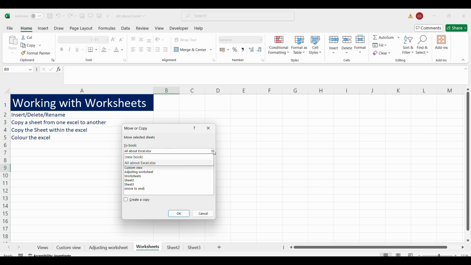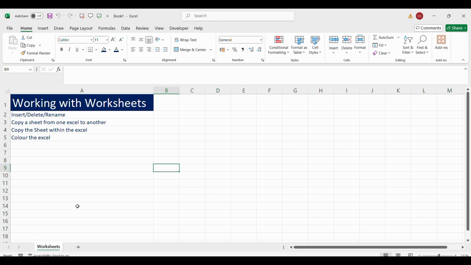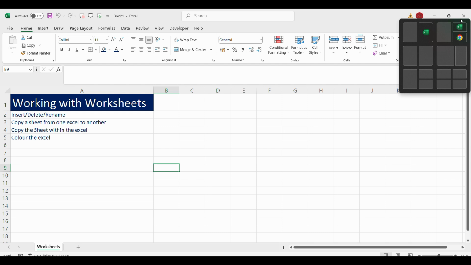So I'll open this drop down and choose the option new book, and I'll check the checkbox create a copy. Once I click OK, a new Book1 will get created, and this sheet got copied from the previous workbook. As you can see, I'm minimizing this. See, all about Excel has this sheet, and Book1 also has the same sheet. So this is how we copy from one Excel file to another Excel file.